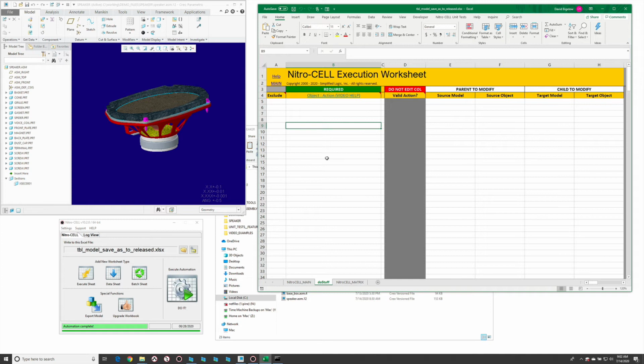Let's do a save as to released using a table from Excel. One of the cool things about this is we can actually just set up a very simple automation here. So I'm going to start off by erasing memory. And the reason for this is we're going to show some variations on this function that use different file names.